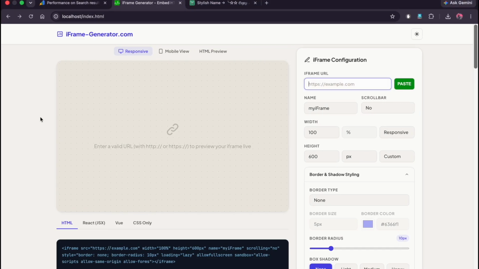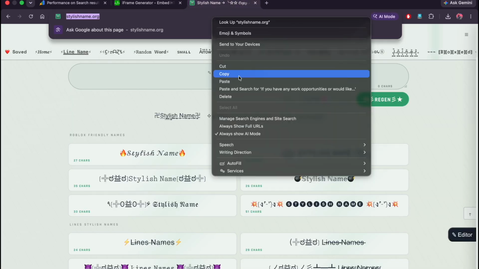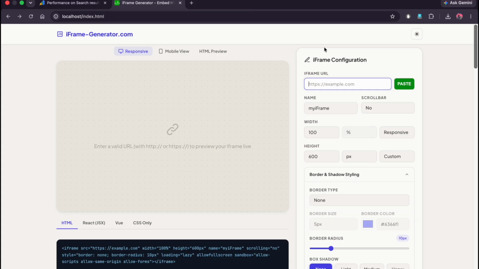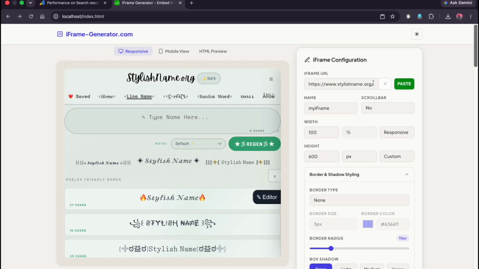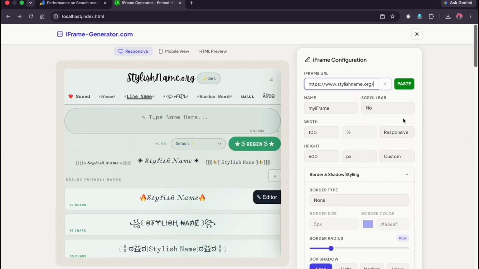So using this website is pretty easy. First of all, you have to paste your URL over here inside this input box, or you could directly paste as well. Suppose I would like to make an iframe of this website. I would just copy the link and then paste it, or if I would like, I could directly input here as well.